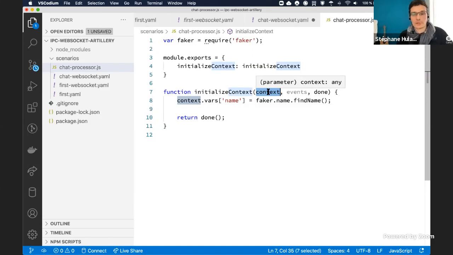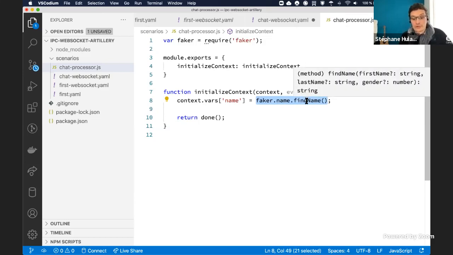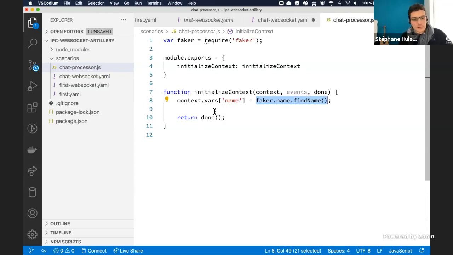This context will help us retrieve some global behavior like the WebSocket connection I showed you in the slide, but also it helps us define some variables that can be shared by the different steps. Here, I set a variable called name with a call to the faker library. So this function will just generate a random user name with a last name and first name that will be set for that current client, defining some variable that will be used afterward.